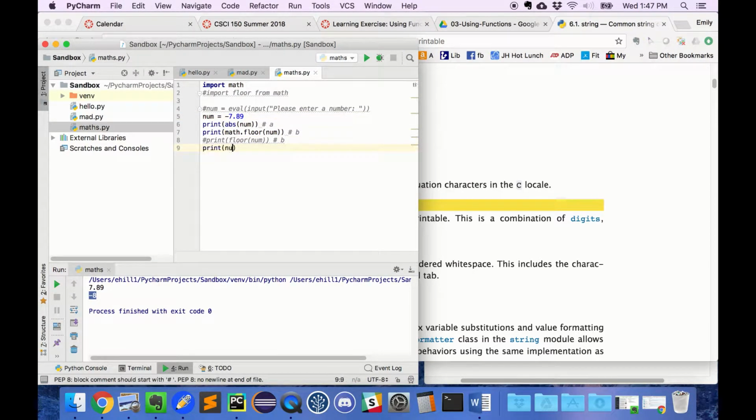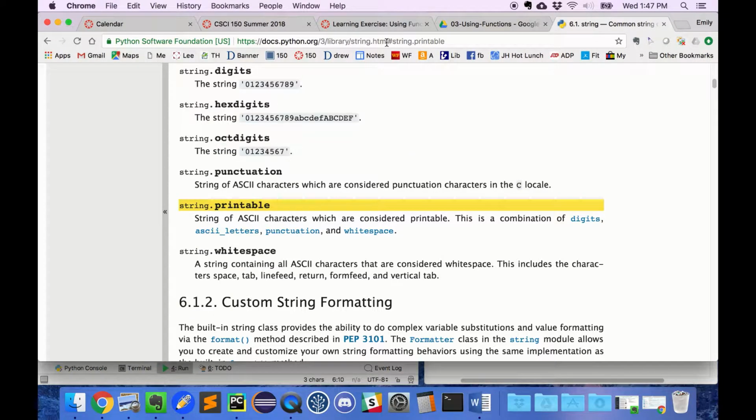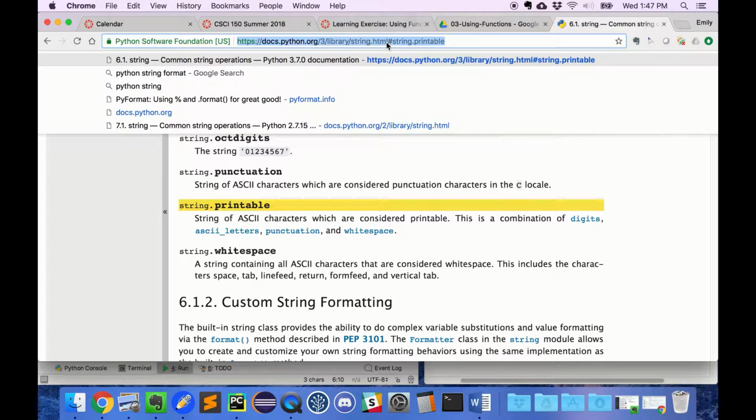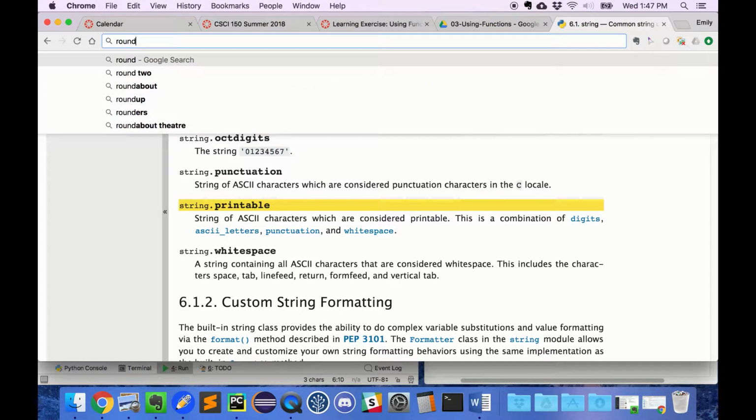So I'm going to print num dot, no, num dot round doesn't exist. So unlike strings, I can't just type the name of a numeric variable and figure out what functions I can use on it. So for example, absolute value, I couldn't type num dot absolute. So this is something that we might need to Google for. Okay, so I'm going to say rounding a number in Python.